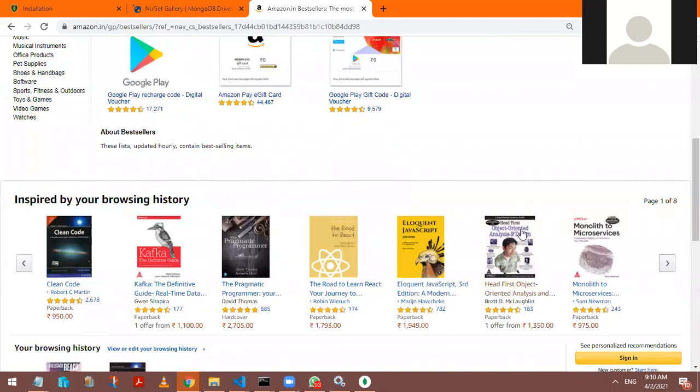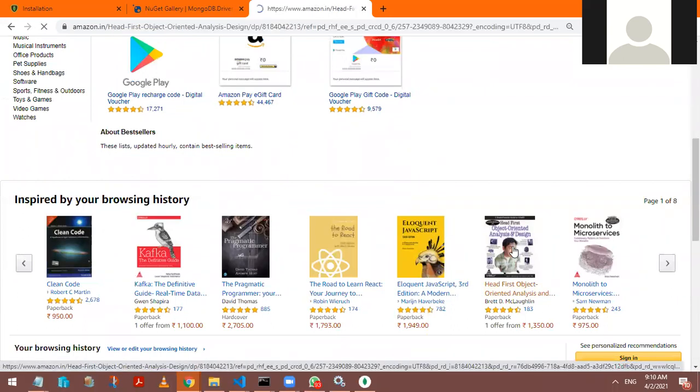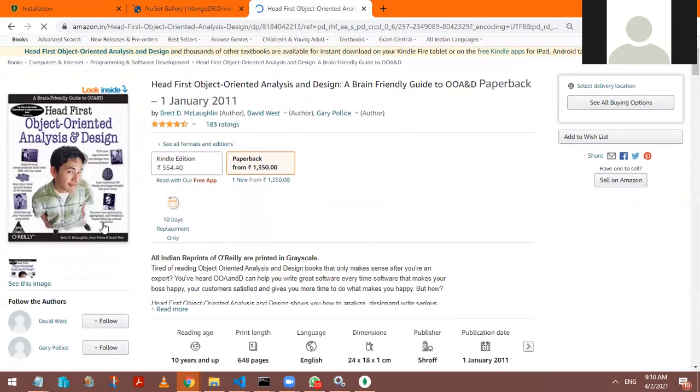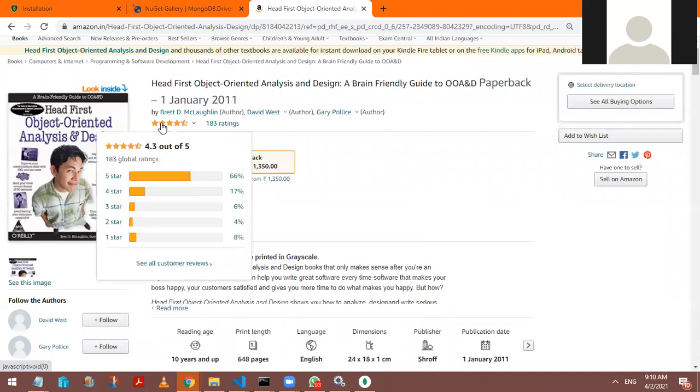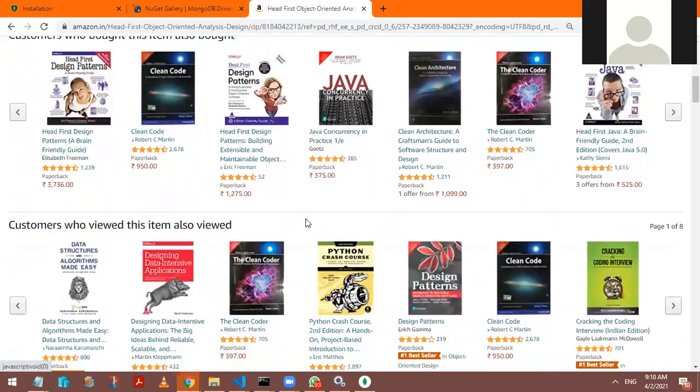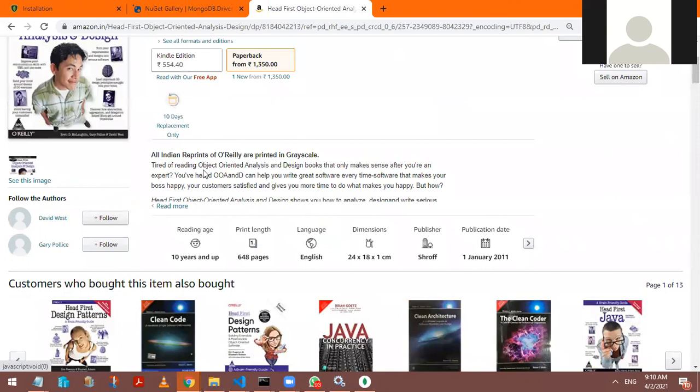Might be something called Object Oriented Analysis and Design, Head First book. I really like this book. If I really like this book, what I do, you always find the ratings. You always go back and like that book. You can always see below something called reviews about that particular book.